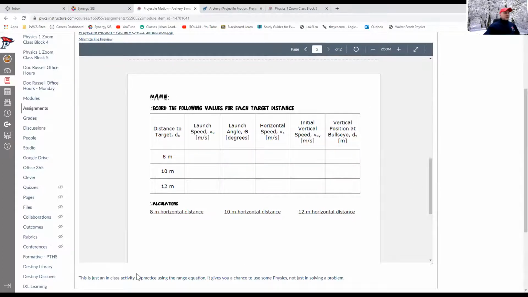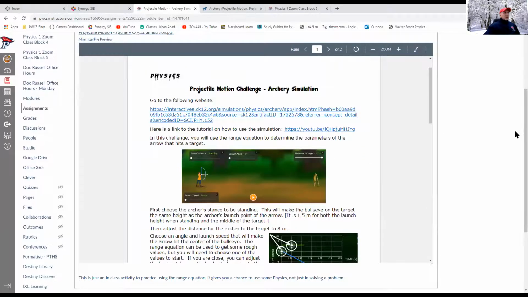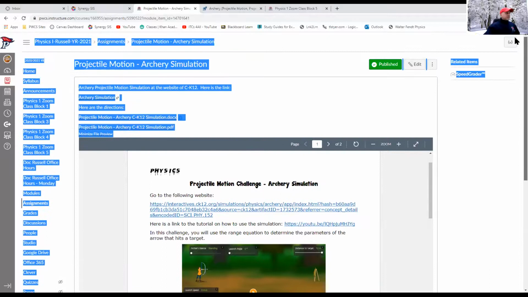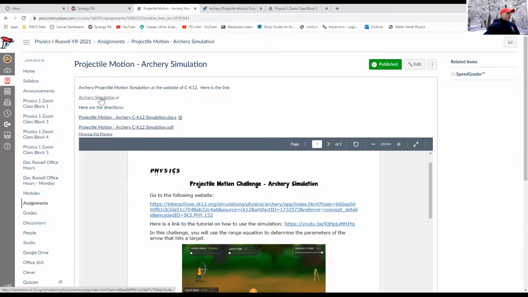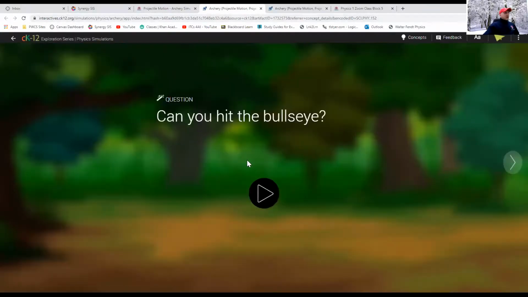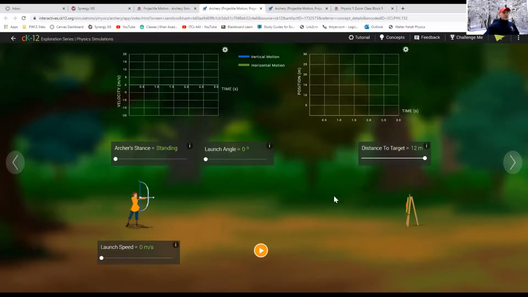But just like it says here, this is just an activity in class to practice using the range equation. It gives you a chance to use some physics, not just in problem solving. If you click on this, it will take you to interactives.ck12.org. If you click on this, it walks you through the whole simulation, but you can skip that by just going over here and you get right to the simulation.